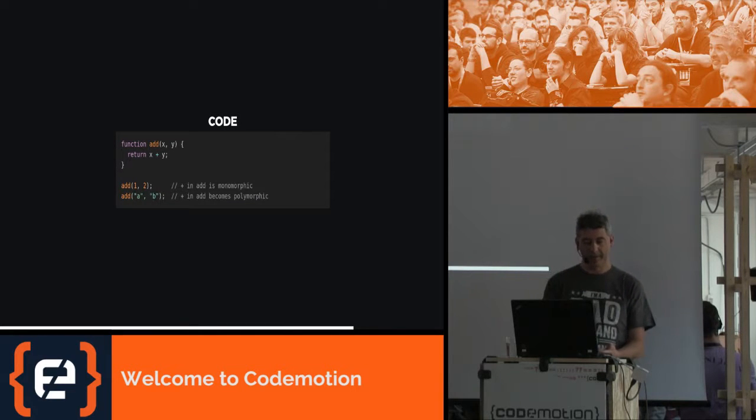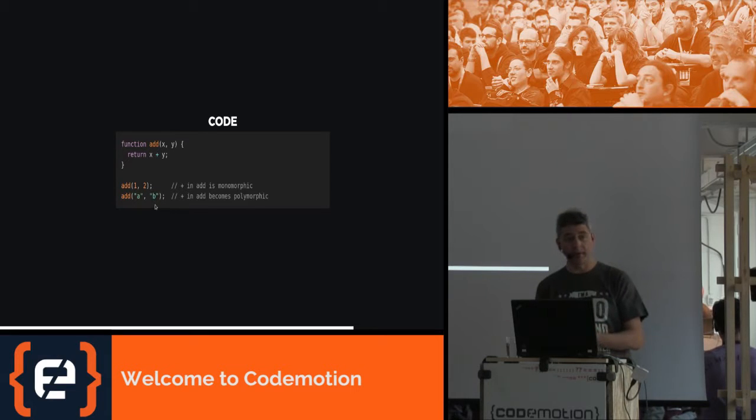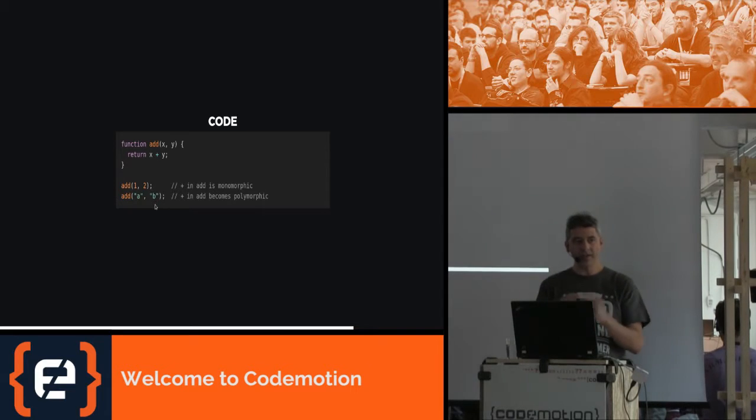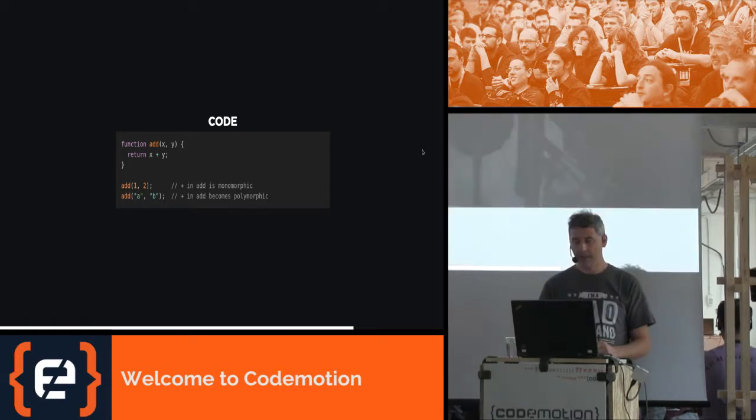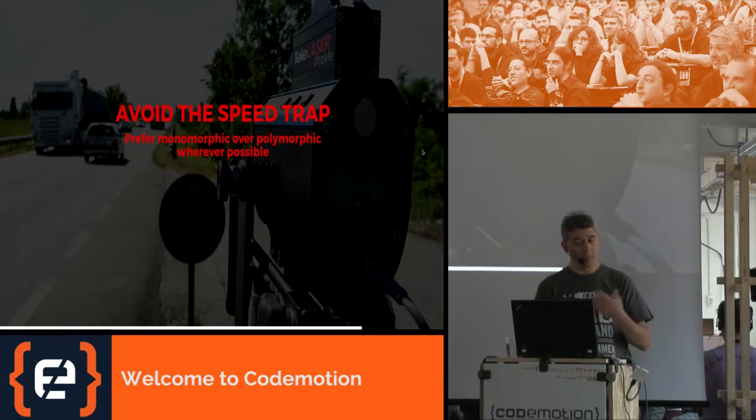So think about this. There is a function, which is add. You pass x and y, and you return x plus y. You invoke it like this, and then it's monomorphic. You invoke it like this, and it becomes polymorphic. Now, the virtual machine here, inside the code of add, for the plus operation, will say, what should I do? Should I call the integer add or the string concatenation? No way. So it will need to be slow. It will need to check and see. This is what polymorphic means, which is bad, which means avoid the speed trap, prefer monomorphic over polymorphic.